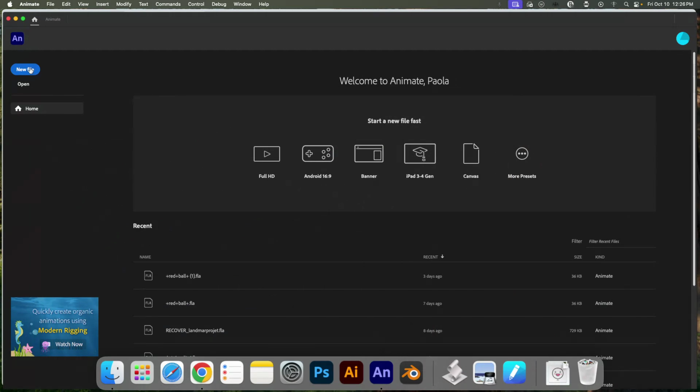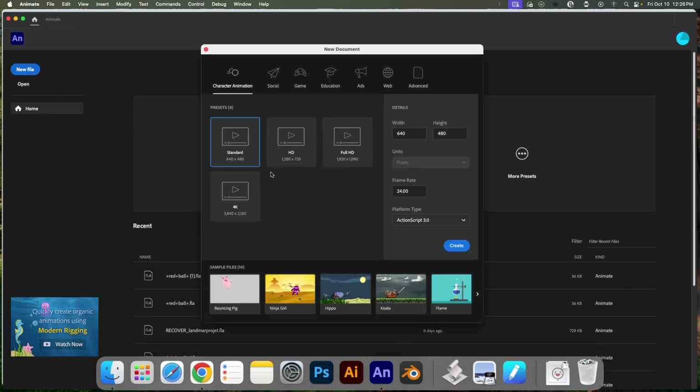We go to Animate, you hit new file. I'm just going to do the standard. Since we are using tweens, you can leave this at 24 frames since it's going to do most of it for us, and you're going to hit create.